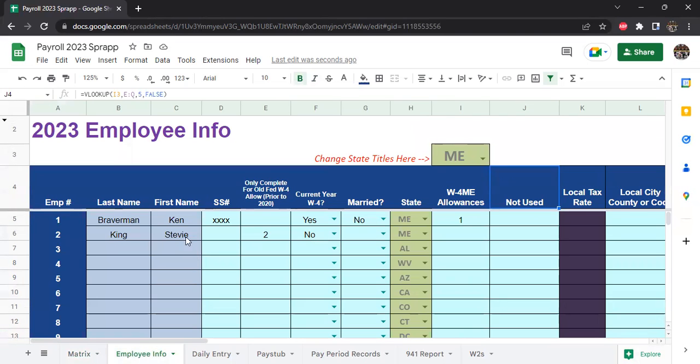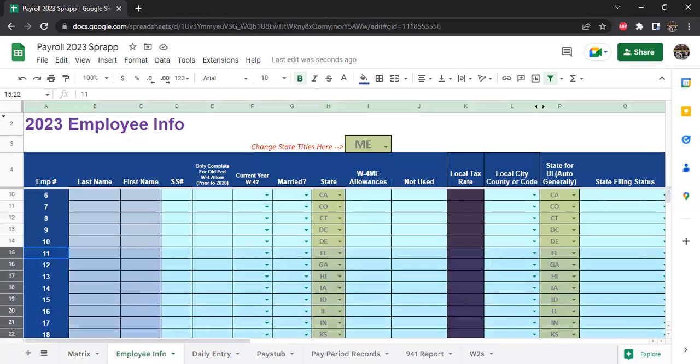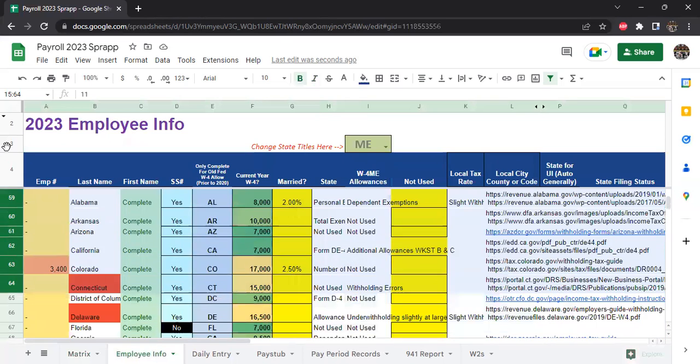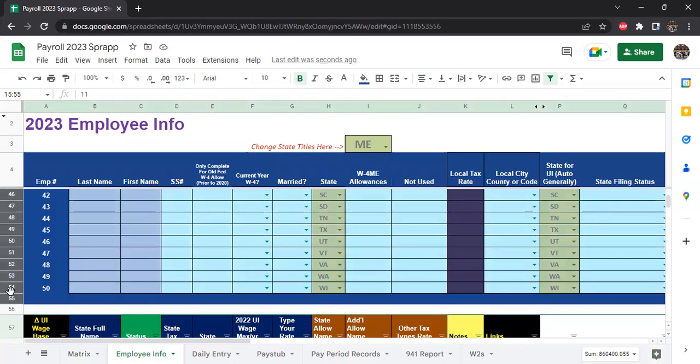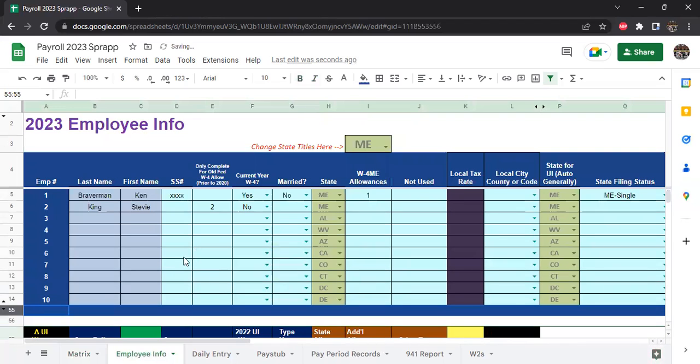Next, you go to your employee info sheet, and this is the main area where you're entering information for your employees, and you're choosing your state of function, and you're doing your unemployment, you're doing all kinds of stuff. So let's pretend that we've got a business in Maine that's got under 10 employees, okay? We can start by hiding all the, you can even delete them, but I'm just going to hide them for the purposes of this video. We're going to hide the rows of the employees we know we're never going to use, so we can shrink what we're looking at in here.